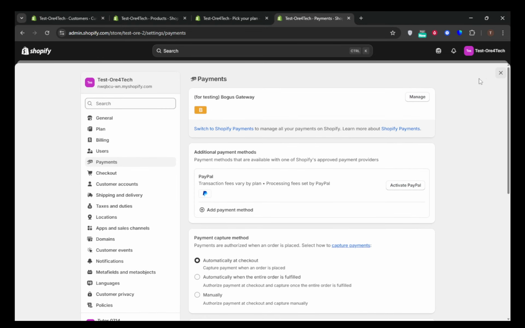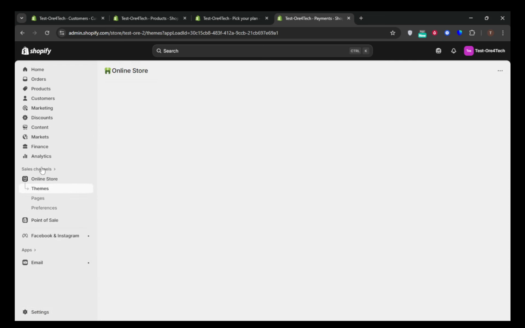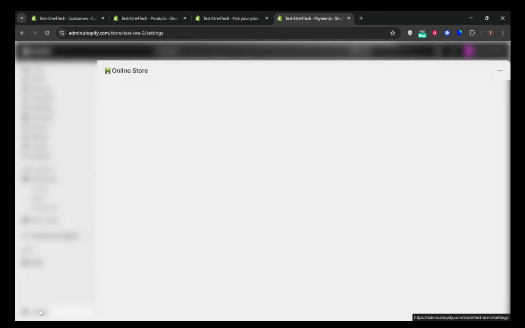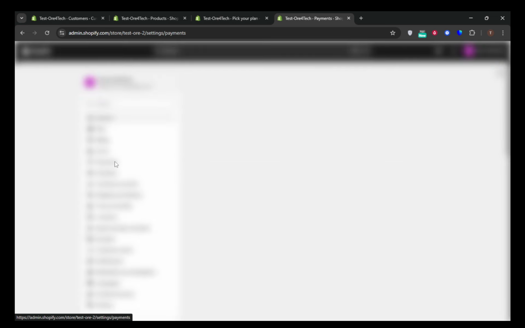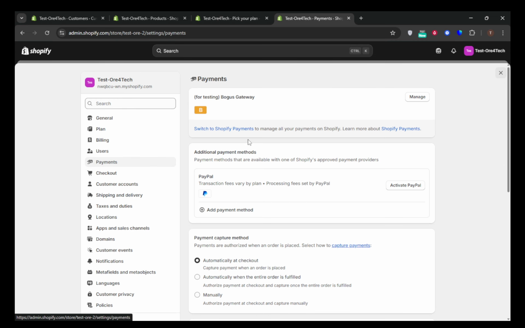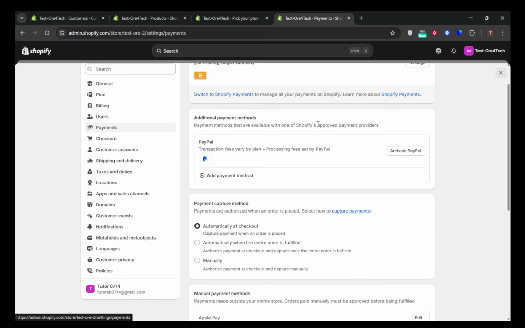First things first, you'll want to head over to your Shopify admin dashboard. Once you're there, navigate to the Settings section and then click on Payments. This is where you'll find all the payment settings for your store. The first thing you want to check here is whether Shopify Payments or your preferred gateway has been set up correctly. If you see a prompt that says Complete Account Setup, make sure you click on it and fill in any required information. This will ensure that your account is ready to process payments.